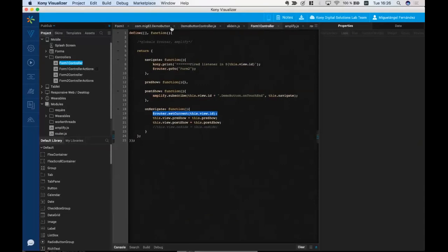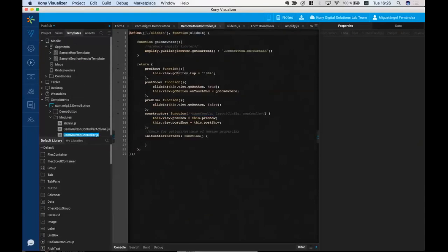In the new version of this demo button controller, when it publishes, it's saying amplify publish, and it goes router get current, so that's the ID of the current form, and dot demo and touch end. So it doesn't really know who the parent form is, and it doesn't matter. It just needs to know who the current form is. And it is publishing this event so that the existing form will listen for it. The currently visible form will listen for it.